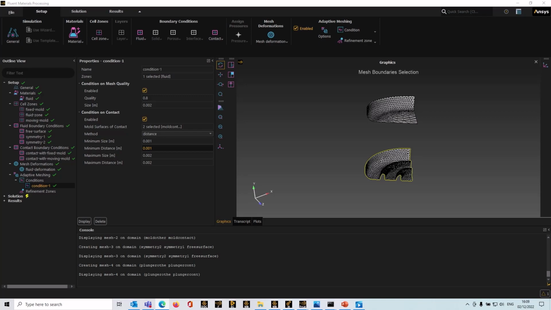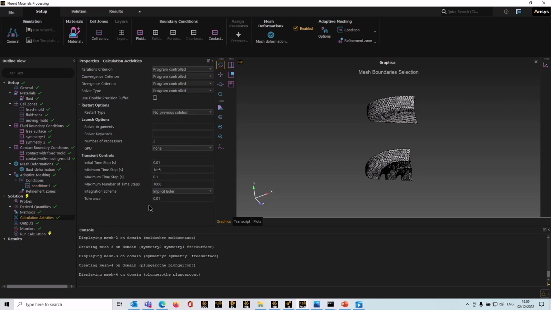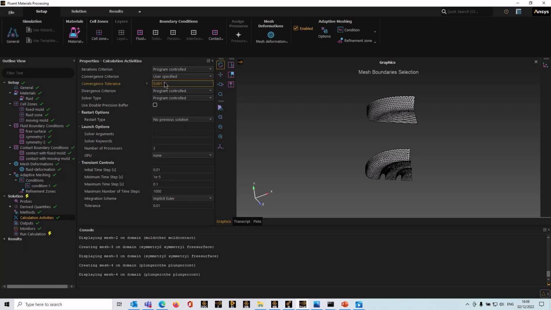So we can then go on to the solution, but just before we do that, I'm just going to open up the solution tasks here. If we review calculation activities, again, generally you can start with the defaults here, program controlled. In some cases, you may need to tweak some of these settings. For this case, we're going to look at the convergence criteria here, and we're going to change that to user specified. So in this case, I'm just going to tighten up the convergence tolerance here, so we can guarantee a better solution.